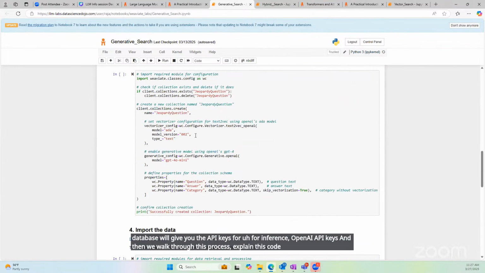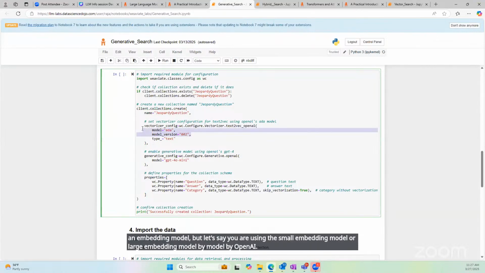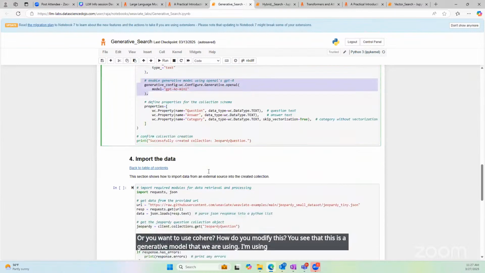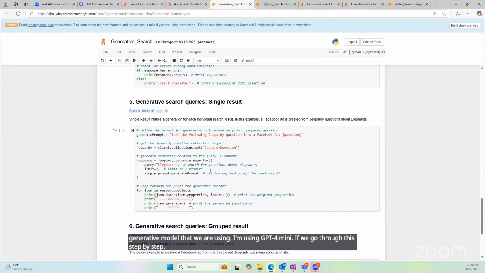Hey, what do you think is happening here? You are creating a collection of vector embeddings. What does this mean? You're using the ADA model. How do I use GPT-4? Well, GPT-4 is not an embedding model, but let's say you're using the small embedding model or large embedding model by OpenAI, or you want to use Cohere. How do you modify this? You see that this is a generative model that we are using. I'm using GPT-4 Mini. If we go through this step by step, every single thing, we explain this, right?